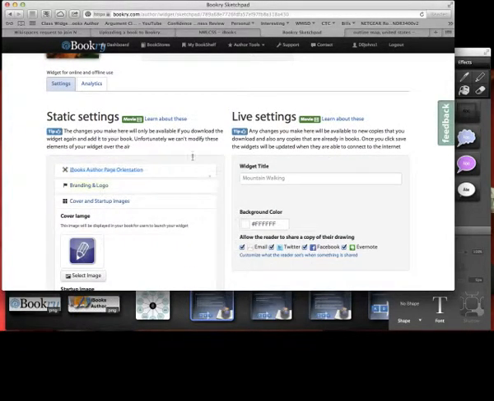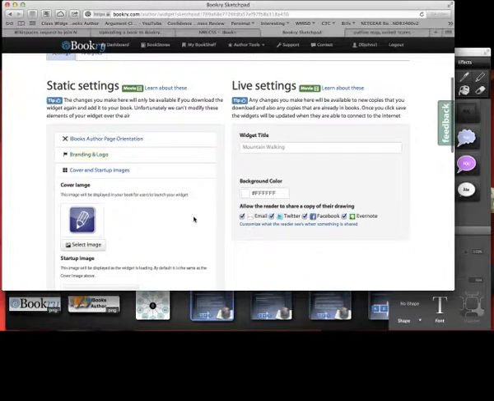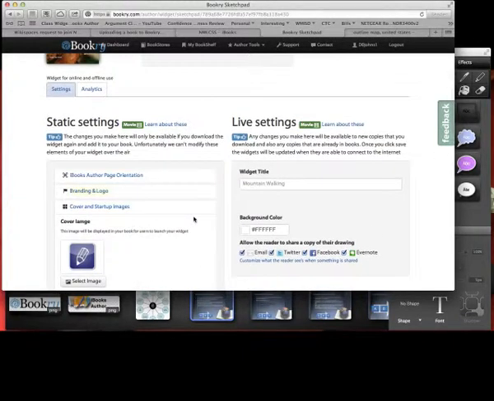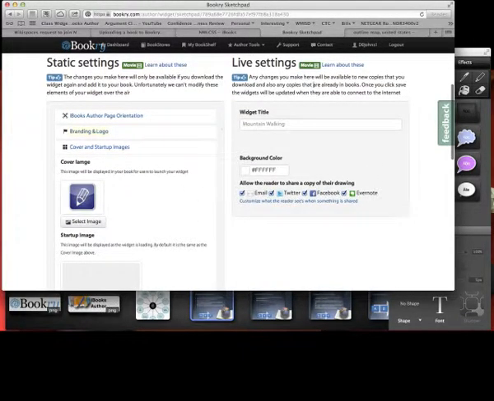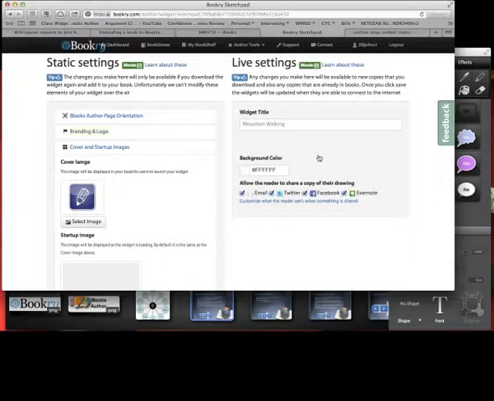Now, here's something to note about widgets. There are static settings, which are things that you use to create your widget with to begin with, and then there are live settings. The difference between a static setting and a live setting is that the live settings can be changed very easily online and pushed out to your book very, very easily. So in this case, if you wanted to change the title of the widget after you'd already created it, you would do that in the live settings, and the next time the widget was launched, it would download an update.